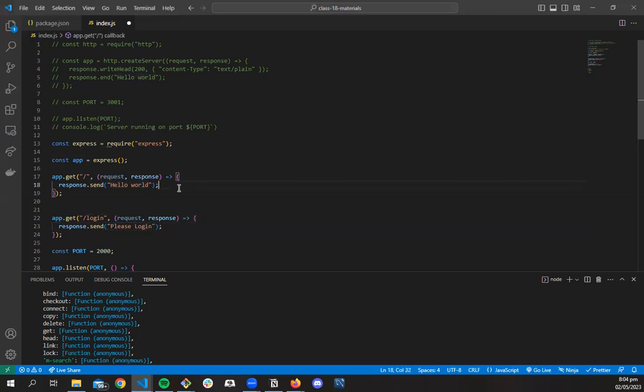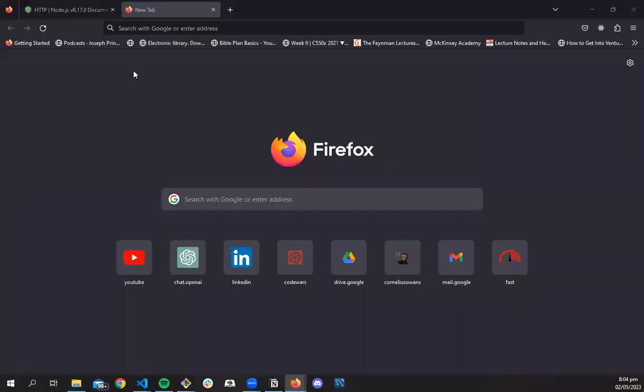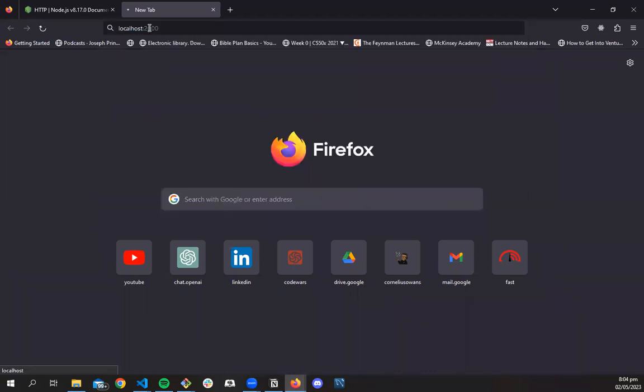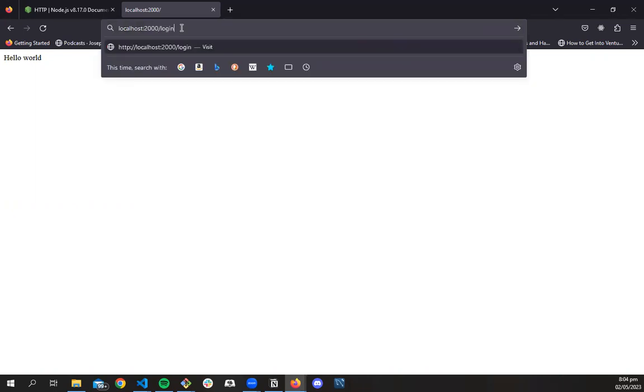I'll be happy. So if we go back in here, I think we're doing it on localhost. So we're using our computer as our server. That's why we are able to run our server. If we come to localhost 2000, it says hello world. So it's a get request on the root route. If we make the same get request on the login, we cannot get login.